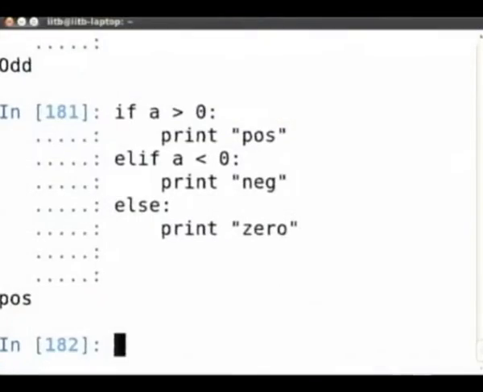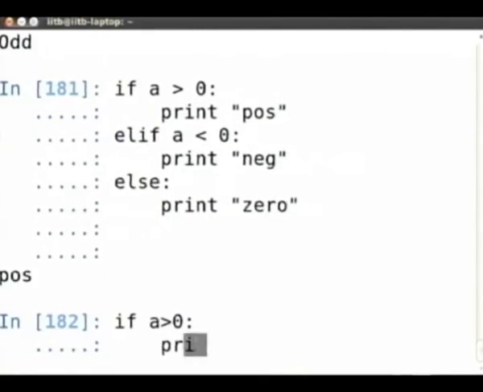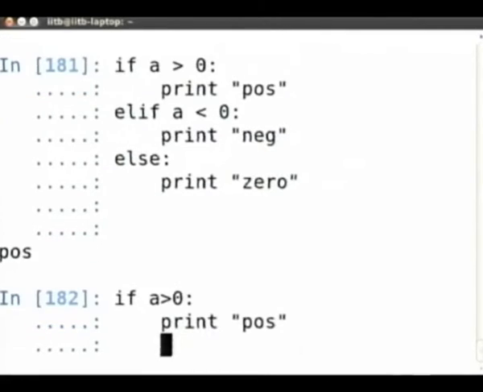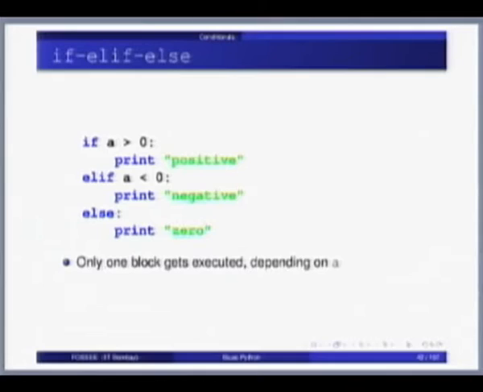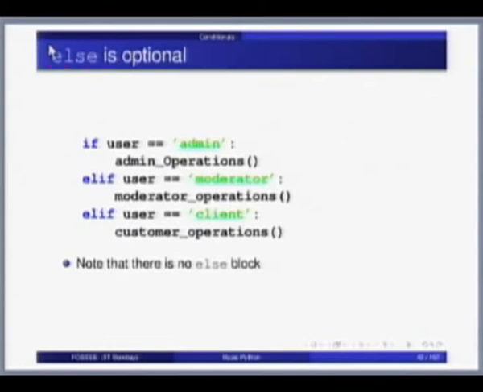For example, let me make a few mistakes. If a is greater than 0, gone. I can't put an elif. If I put a new line after this, I can't say elif after that. Okay, so if you are using an editor and you are typing this, make sure that the elif and else blocks are together. So this is very straightforward. The other thing is else is optional. So if user is admin, do something blah blah blah, notice that there is no else block here. That's perfectly legal.